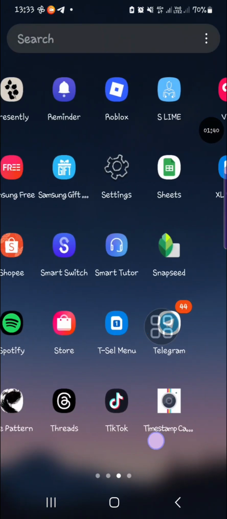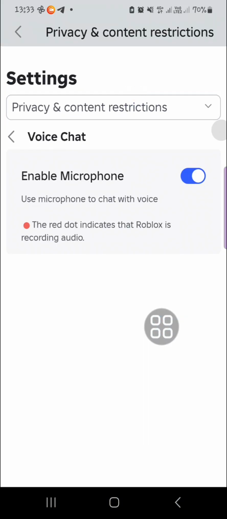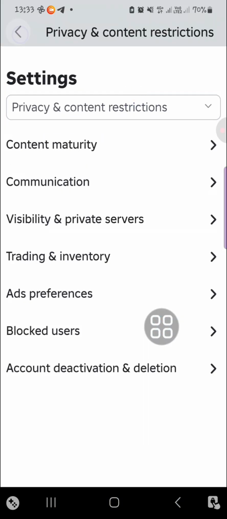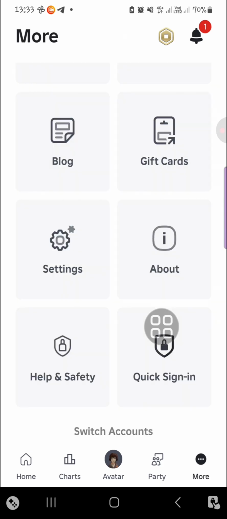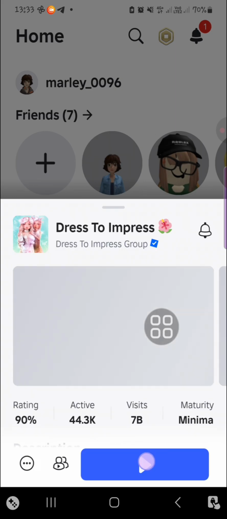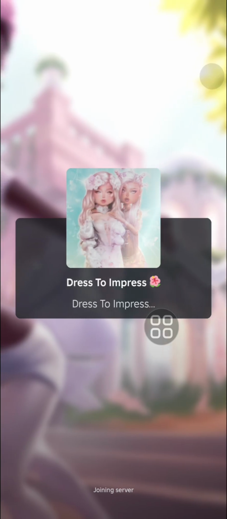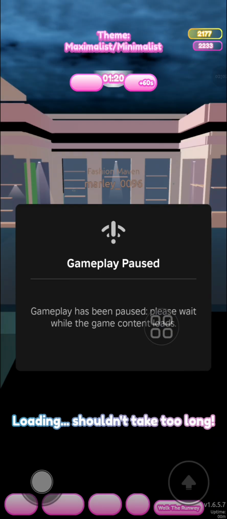Okay, now I'm going to go back to Roblox and I'm going to open up one of the games in Roblox. Okay, for example, I'm just going to open up the Dress to Impress game. And then the microphone icon will appear during the game.